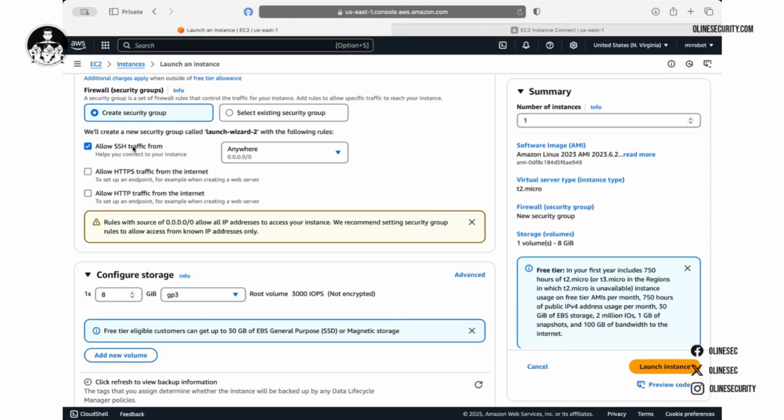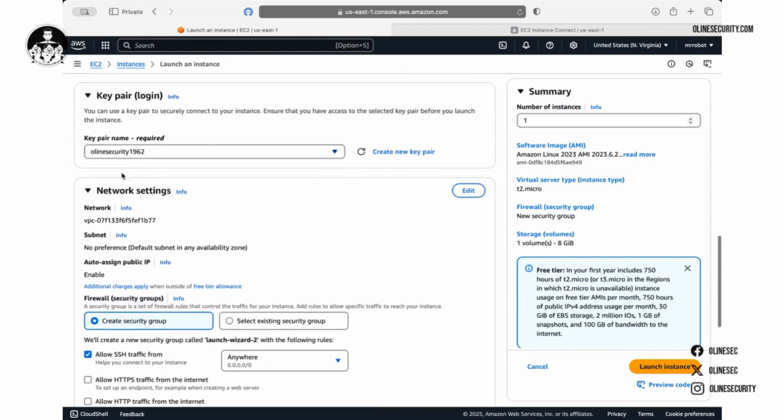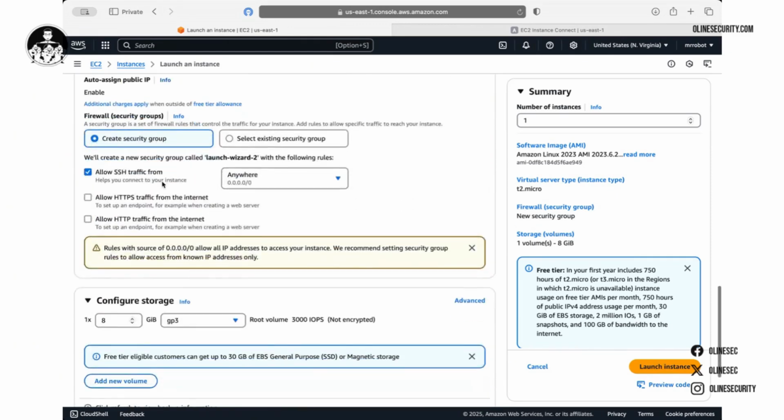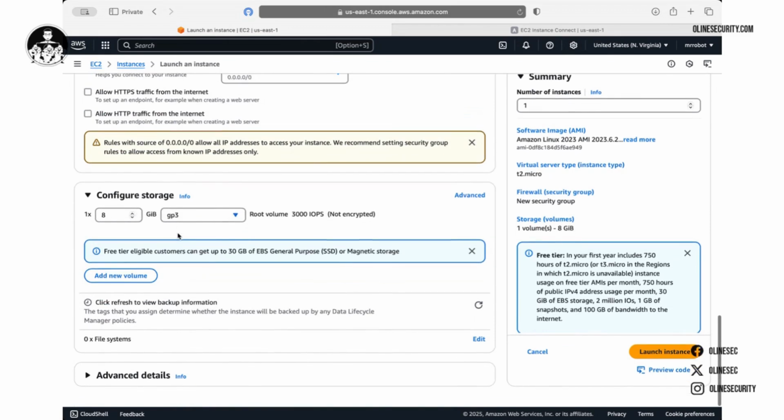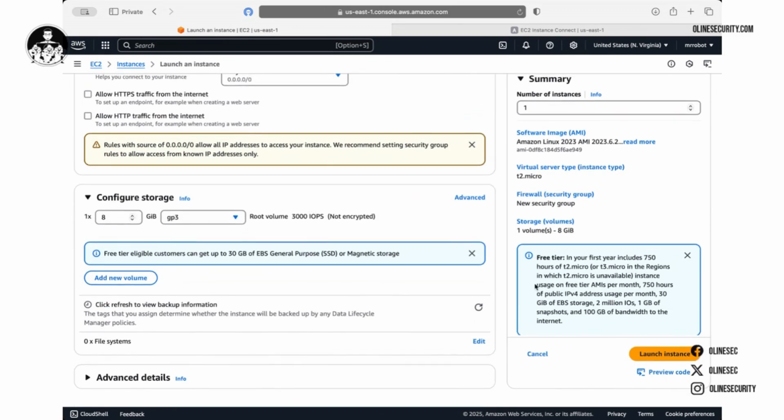We are going to allow SSH traffic from anywhere because we need to access our virtual machine. No one else should be able to access your virtual machine because they don't have this private key that you created here. Next, we're going to leave the root storage volume at 8 gigabytes. This is fine. We don't need anything crazy. This is good to go.